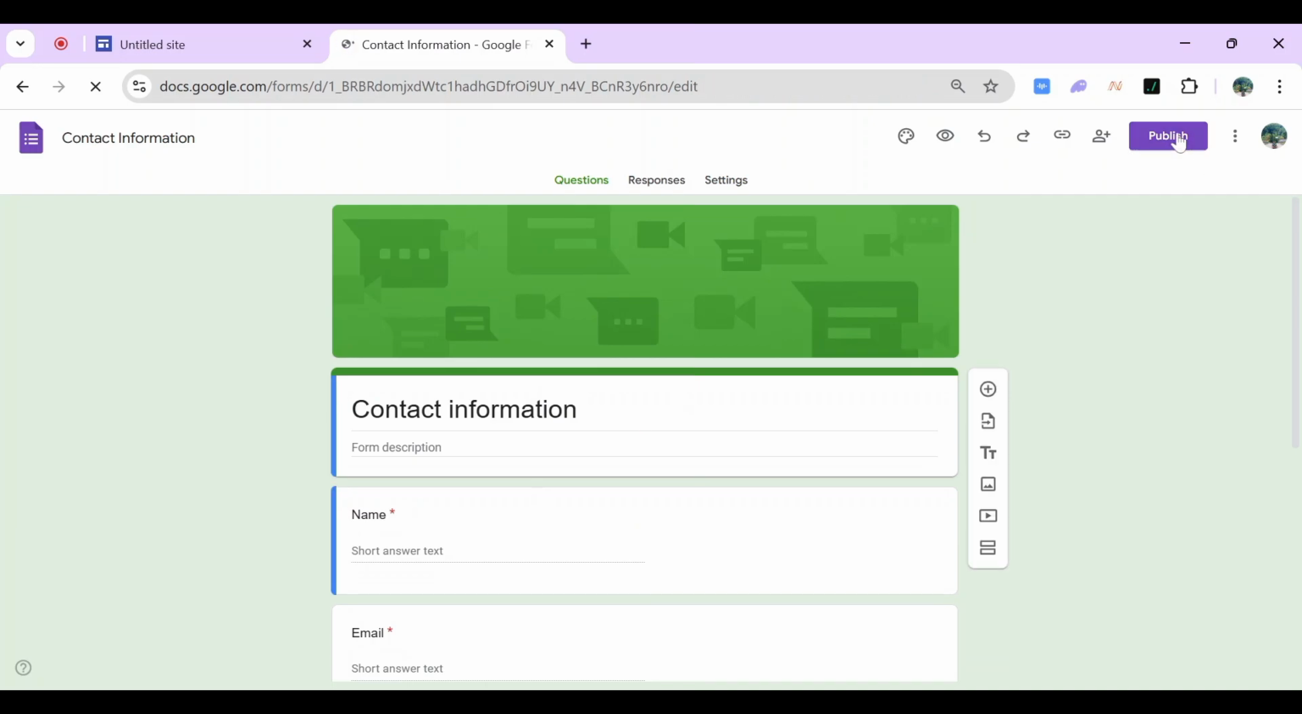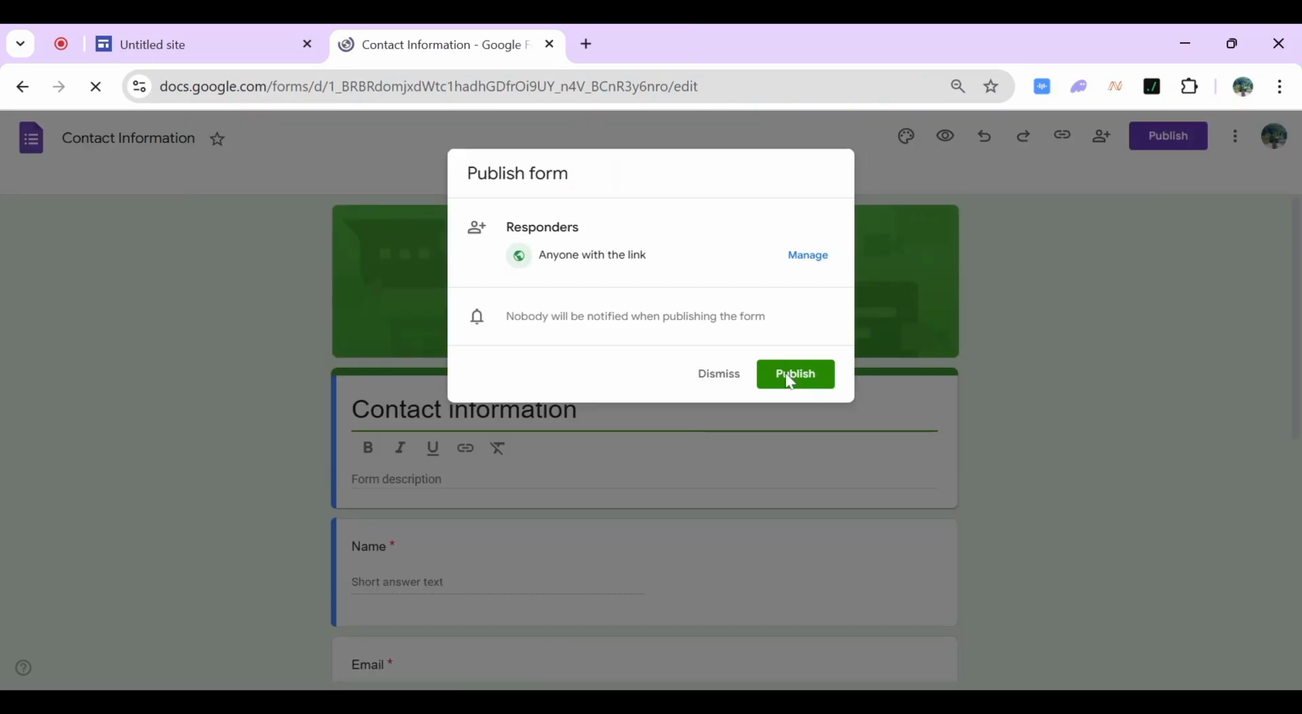From here I'm just going to click on Publish, and then another one you have to click on Publish so you can save it on your Google account.